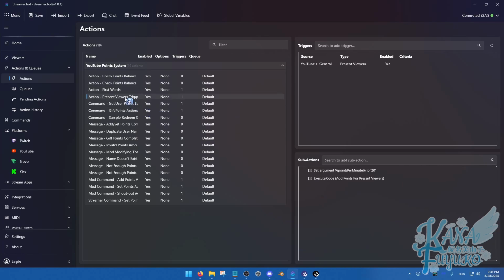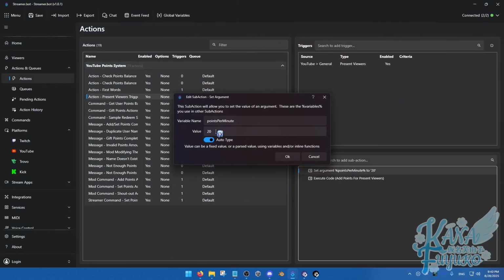And then over here in present viewers, trigger, this is where you can change the points amount for the loyalty point system. Go over here to the set argument, and you can set it to either 50 points, like what Twitch has. Twitch has it where I think it's 50 points per something, I don't fully remember, but you can change it however you want, like 10 points per minute.